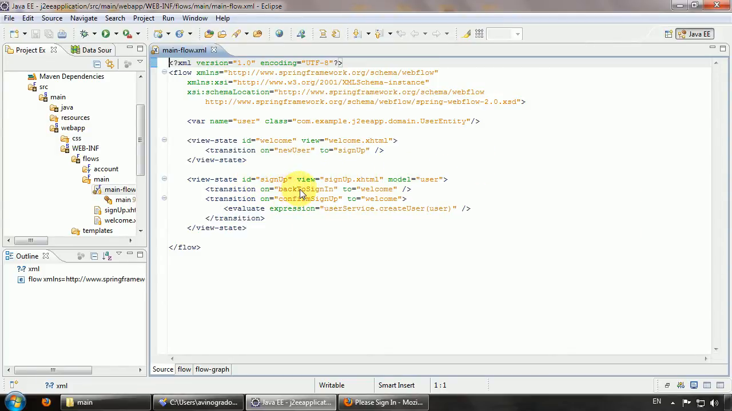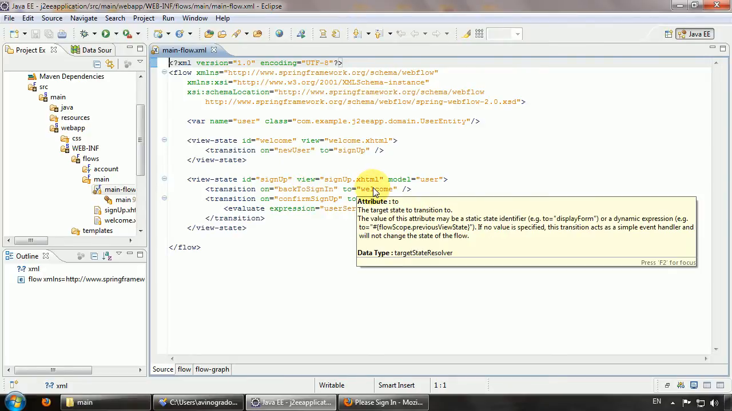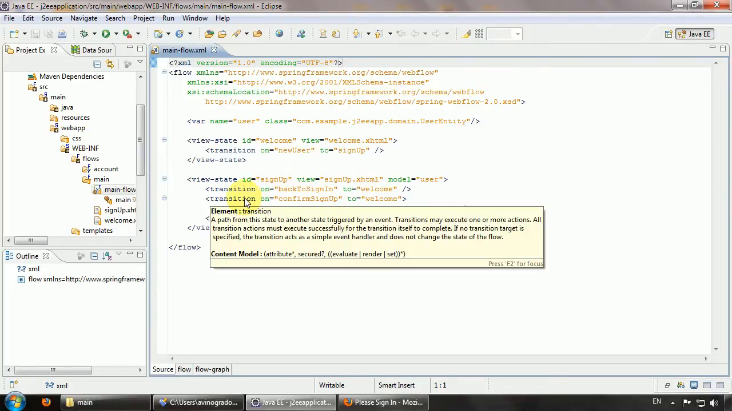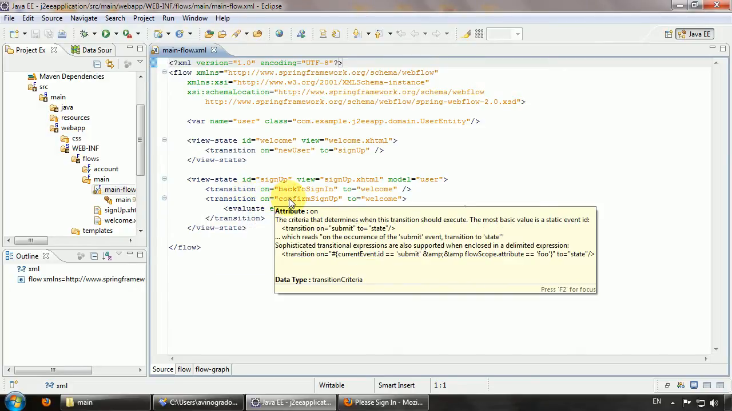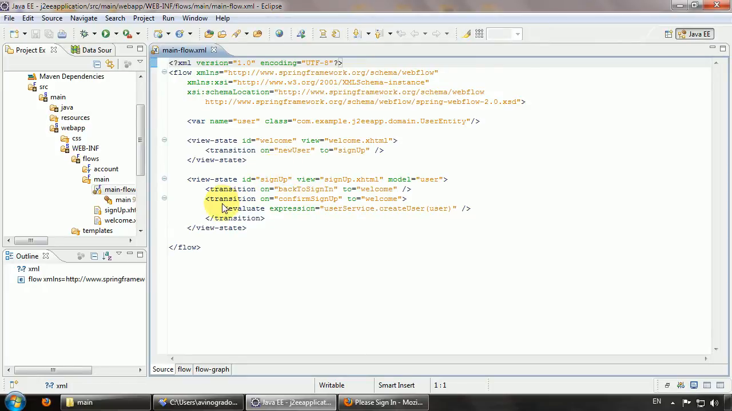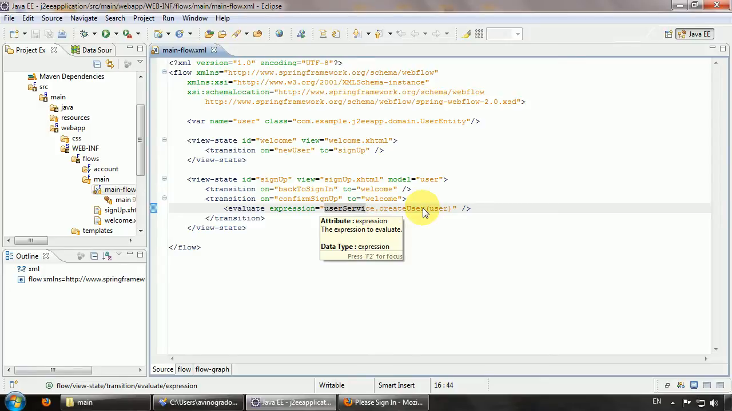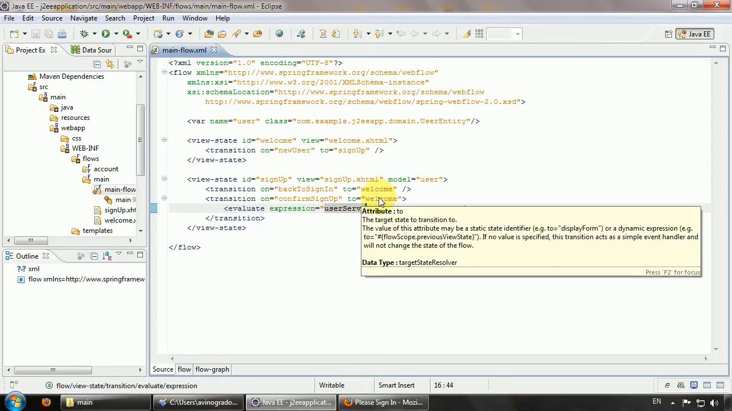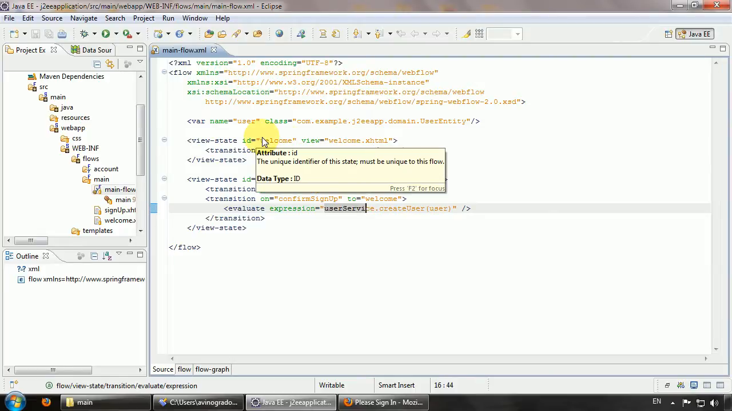So the first transition is transition back to the sign in form, and second is event that listens for confirm sign up events, and it contains the evaluation of the following expression. So when we catch the following event, we create the user, and if create user operation was successful, then we redirect the user back to welcome view state, which is sign in.